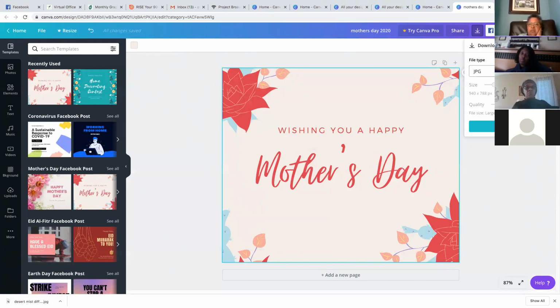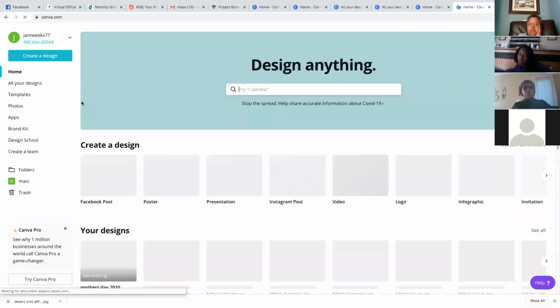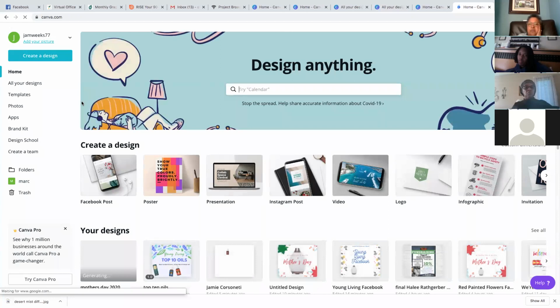And I'll even take a screenshot of it on my phone and save it that way instead of saving it into a file on my phone. I really like taking screenshots of things. So everything you see here that's saved into my designs on the computer, because I'm logged in as Jam Weeks, when I log onto my phone on the app as Jam Weeks, then all of my graphics are still there.